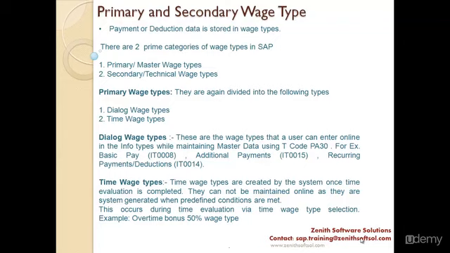So these are the time waste types. These cannot be entered by the user directly in the info type because these are generated by the system. This occurs during the time evaluation via a time waste type selection. So there is a separate process in the system for how these time waste types are created. Example, overtime bonus 50% waste type. So you are defining some conditions in the system so that the system will create the time waste types. These are time management related waste types. So these cannot be entered online, meaning the user cannot directly go into the info type and maintain this waste type. Now these were the two types of primary waste type.